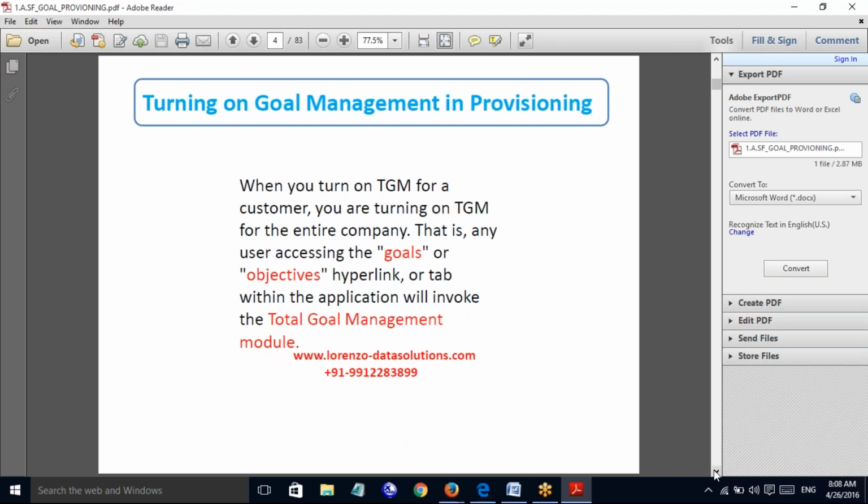If you want to turn on goal management in provisioning, you have to see that TGM means total goal management. TGM stands for total goal management. For a customer, you are turning on TGM for the entire company. That is, any user accessing goals, or objectives, or a tab within your application will invoke the total goal management.